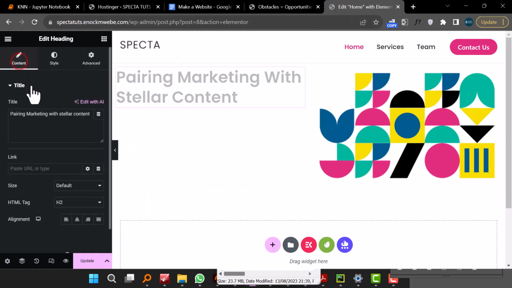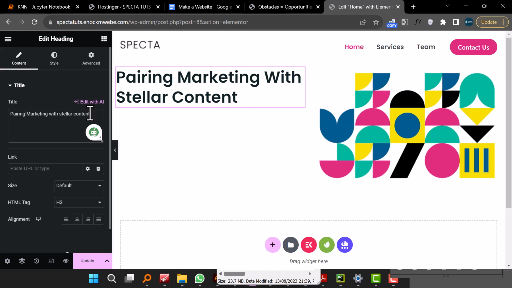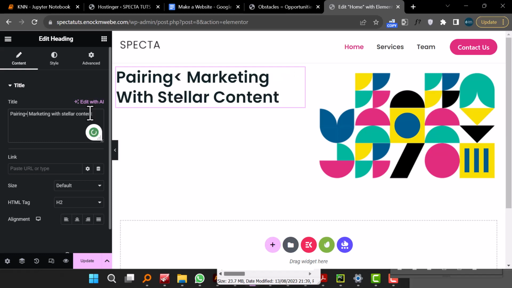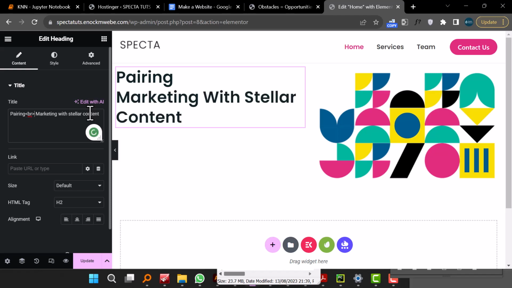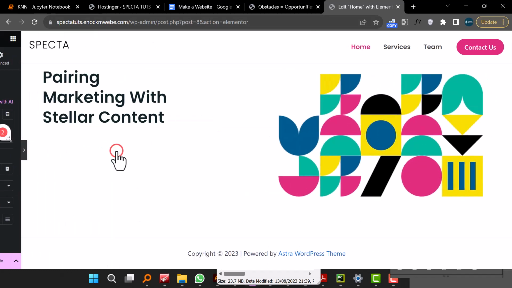Okay, so under content, let's just go between pairing and marketing, do a left arrow, type BR. Now BR stands for break, then close the arrow. Okay, now to break it up at width, you want to do a left arrow, still BR, and close out with the right arrow. Let's just redo that again. So the left arrow, BR, then close it out again. So now everything is looking, I think, nice.